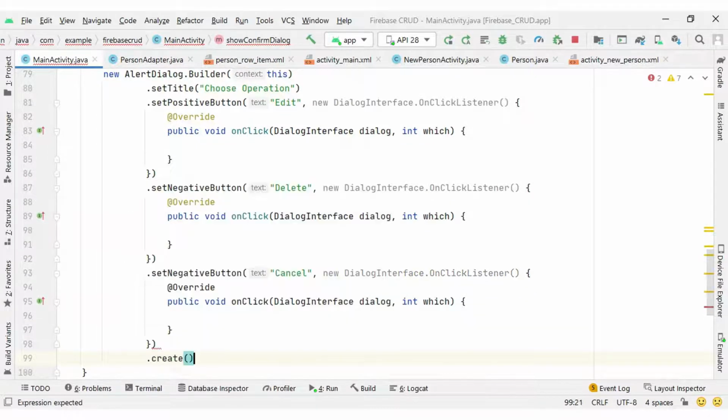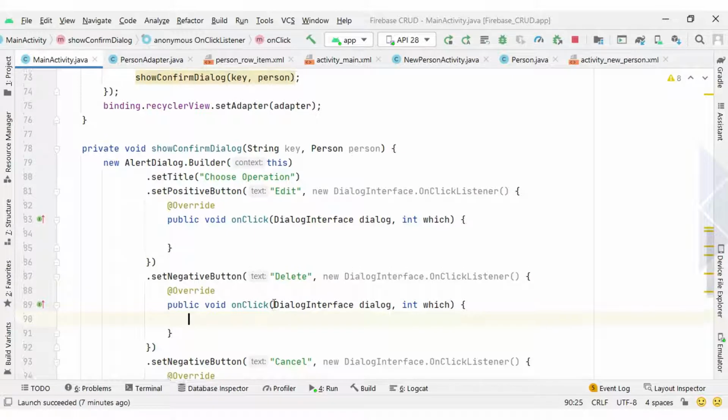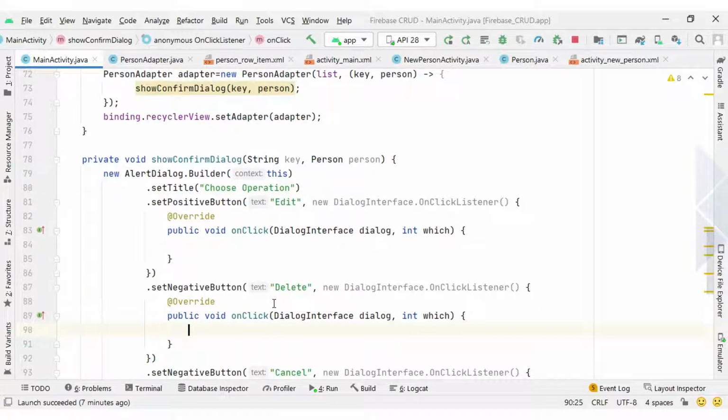Dot create and dot show. So it will display the alert dialog. Very simple alert dialog we have made ready. And if I click on the delete button, let me show you the delete operation first. So if the user chooses the delete operation, then we want to delete the person.